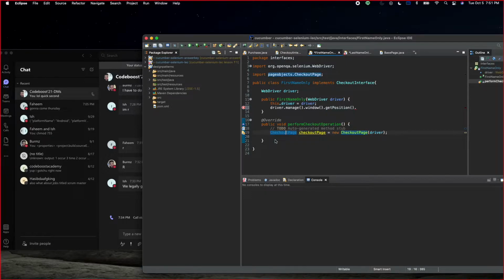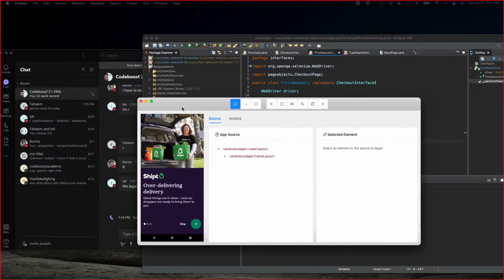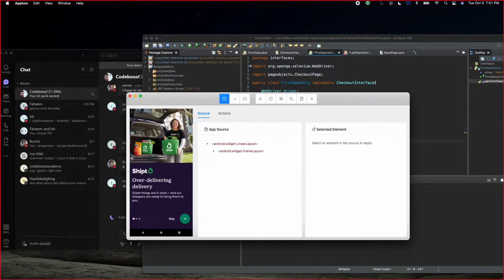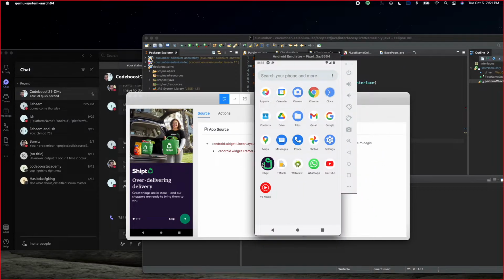All right, Ish, if you could share your screen again. I don't have the emulator open. Oh, I closed it. I can open it again. No, that's fine. I'll pull mine up. So, how's it going? So I'm trying to say.